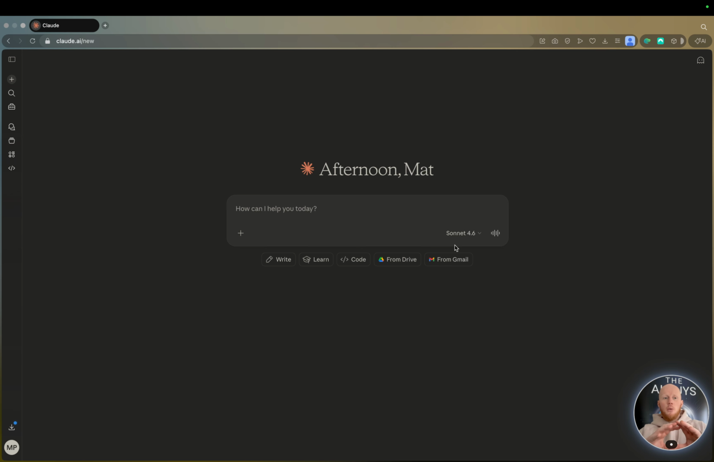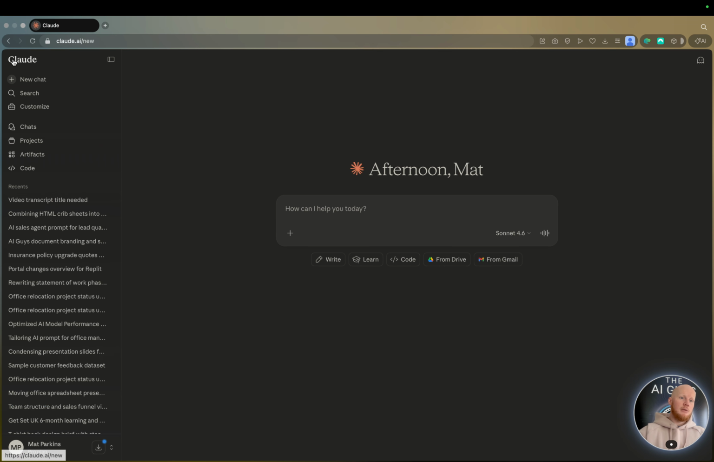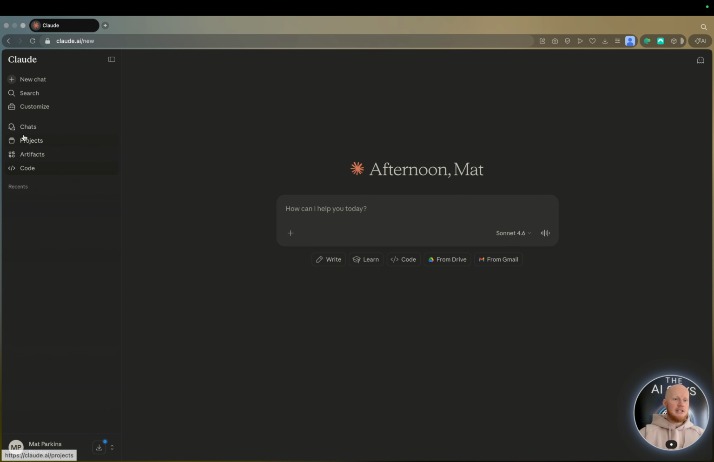So as you can see, we're in a new chat. If I open up this little sidebar here, we've got all of our recents that are available there, and you've got new chat. Now there's a lot of functionality available within new chat, and when you request certain things, it will use different types of functionality.